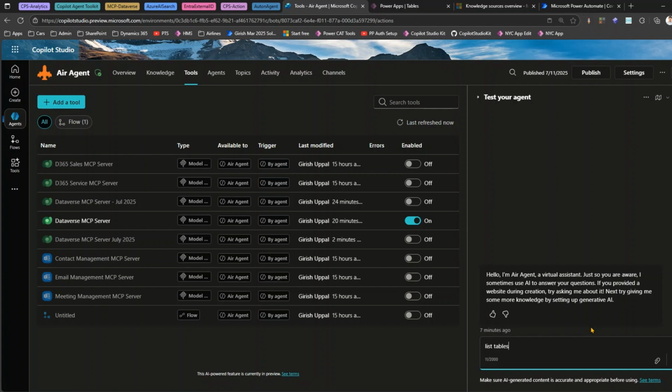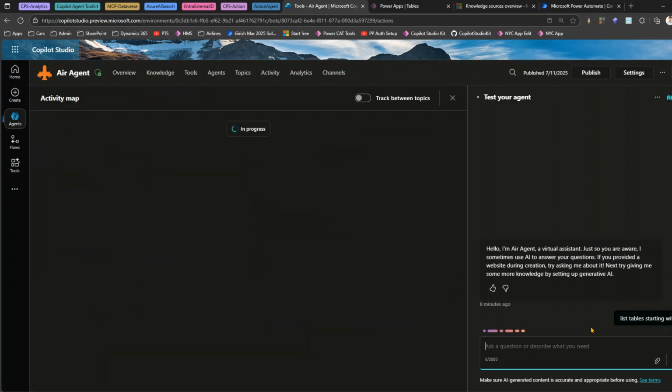Now I would advise not to run this command because in your Dataverse environment there might be so many tables, right? Sometimes the agent may time out, or maybe it might just give you a message that it has expired, there's no more available capacity to run this query. So if you want to filter out the query, just say list tables starting with maybe A, and then it will filter out the response.